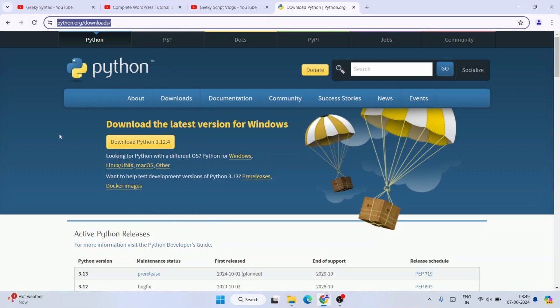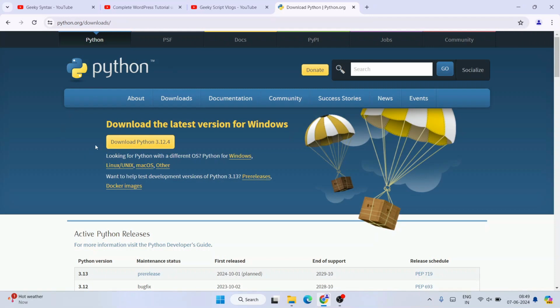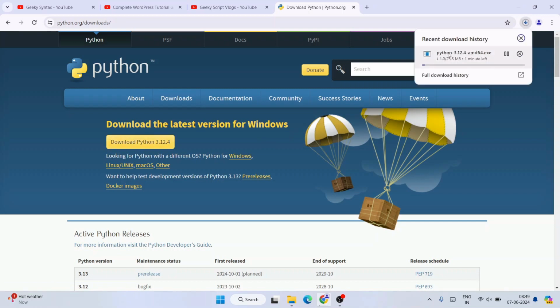So once you are here, you'll be able to see the latest version of Python, that is Python version 3.12.4, is available to download, and we are downloading it for Windows. If you are using some other operating system like Linux or macOS, then you should switch to those different links and download the exe. For Windows, you just click on this download button and it's going to start downloading Python. You can see it has rightly started. I have already downloaded it, so I'll cancel this.